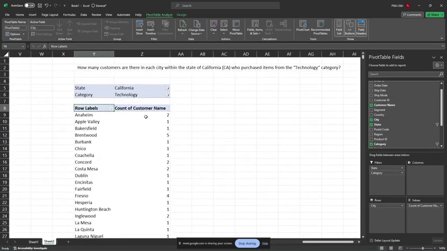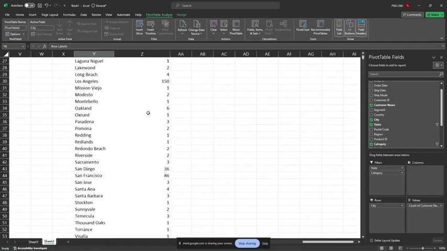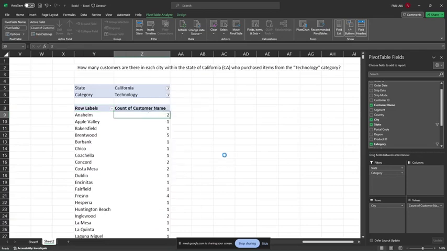So this is it. How many customers are there in each city in California in the technology category? You can decide to sort this. Let's sort from largest to smallest. So I have Los Angeles, San Francisco, San Diego, Oakland, Brentwood, Westminster.